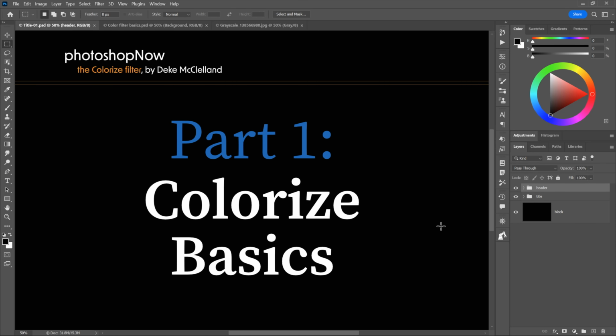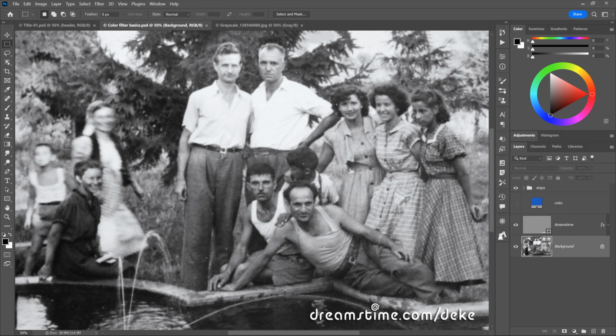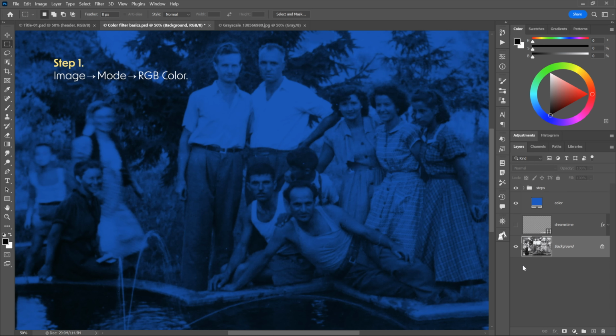I'm going to start with the basics of using the Colorize filter here inside Photoshop, and these are the most basic of the basics, by the way, so I'm going to kind of blast through it. Anyway, here's the image we're going to be working with. For what it's worth, it's a real old-timey image. And so here are the steps. I'm basically breaking it into 6 steps, if you will. Very, very basic steps. Step 1 is to convert the image to RGB color.